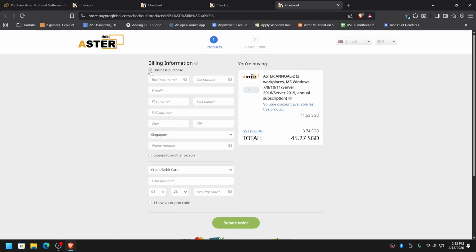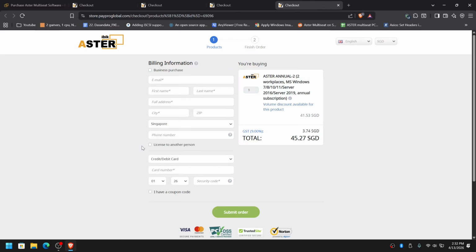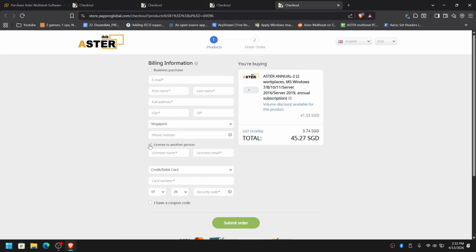And if you are not a business but you are a person or individual and you are purchasing the license for others, then you can check the license to another person option, and this will allow you to send the license directly to that person once you enter the name and email and make the payment. Sometimes the company will run a promotion and provide a coupon code or promo code which you can enter here to get a discount. So this way you can purchase the license.